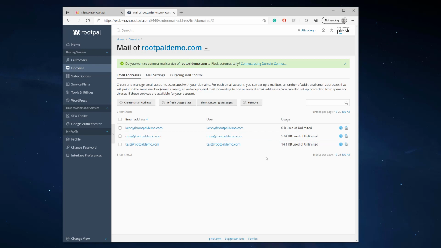Super simple. Plesk makes it simple to import the mail. And that's pretty much it. Thank you.